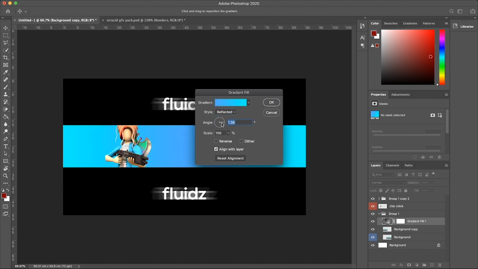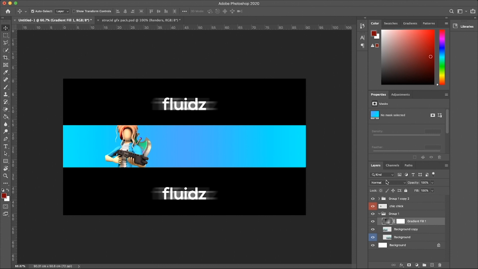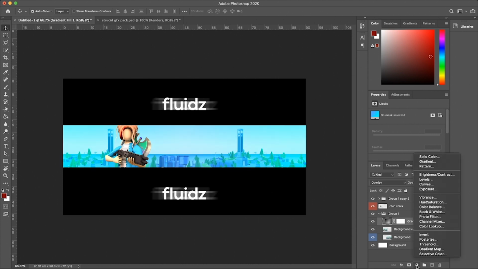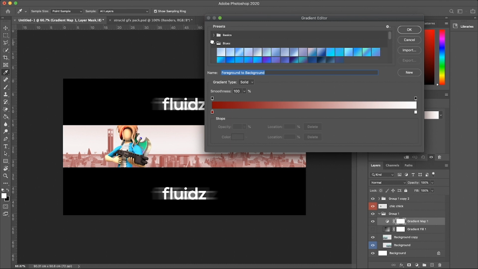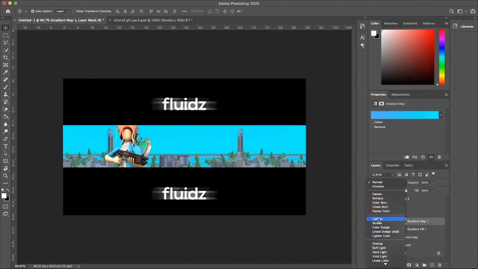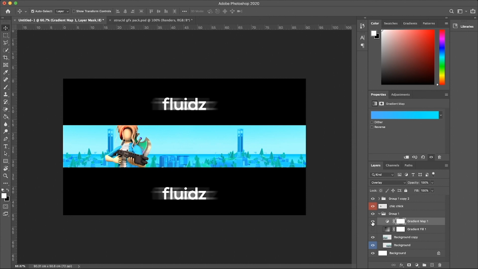So now the layer style is also up to you, but I often choose the one which looks best, but for now I'm going to choose overlay. In this next part, which does the same thing, is using a gradient map, and this is always up to you. You can either use a gradient map or you can use gradient fill. They both look the exact same or really similar.